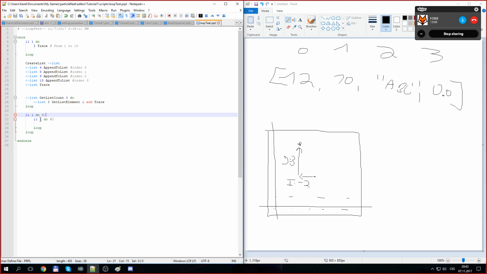And you can only nest 3 loops into each other. So we could do one more with K, right? We could do that, but no more. And if you need to nest 4 loops into one another, then you are probably doing something wrong. But let's do the multiplication table and write something like I times J is, and then multiply them.